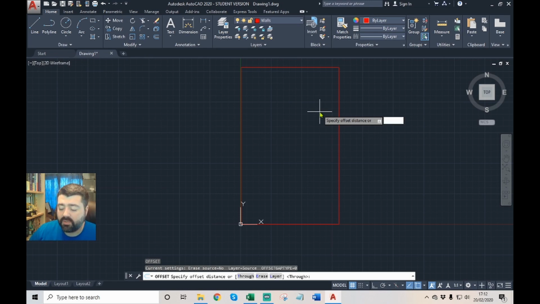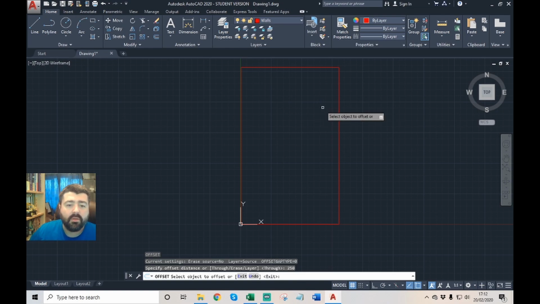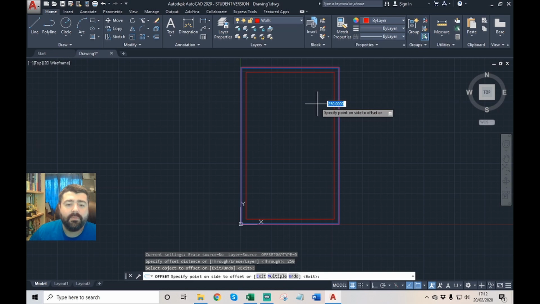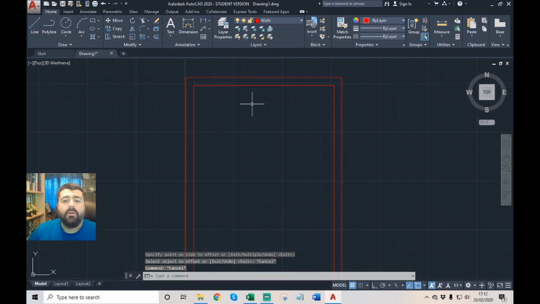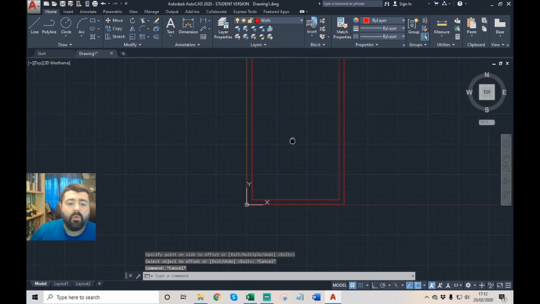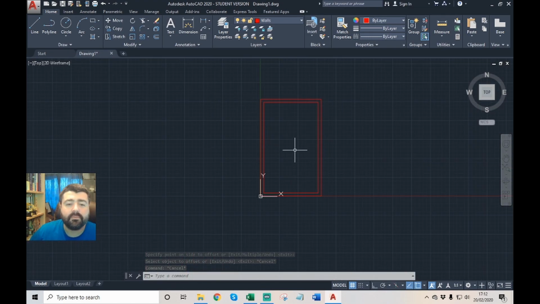So I'm going to pick 250 millimeters because that's a pretty standard UK wall thickness. I'm going to left click on the line and then drag it inwards. And there we go. I've got a wall instead of just a line.